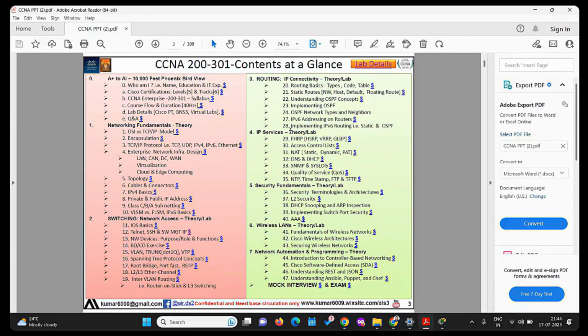See, some topics I'll just teach the theory. Some topics I'll go with lab also. Depends on the requirement and timing, we'll see that. But today we'll discuss about FHRP and, if time permits, we'll discuss about access control list also.